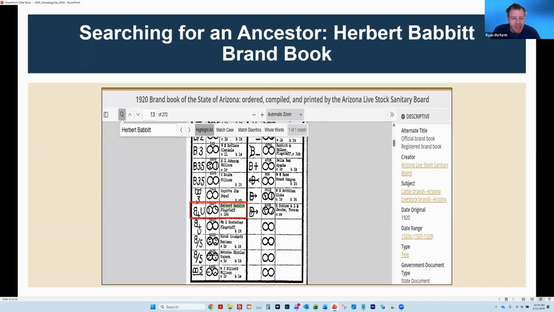And then here's a brand book. This one's going back to 1920, brand book of the state of Arizona. The Arizona Department of Agriculture used to be the Arizona Livestock Sanitary Board, as an example. But here you can see that, searching for Herbert Babbitt, we have wound up with brands.